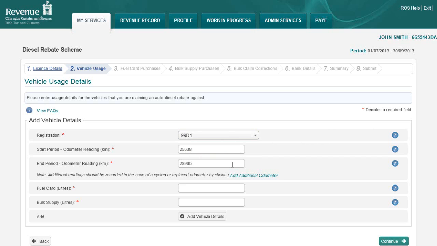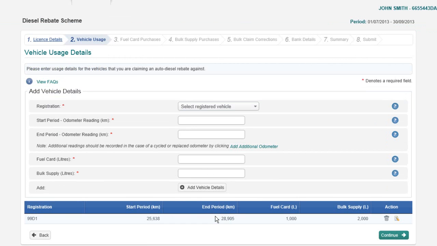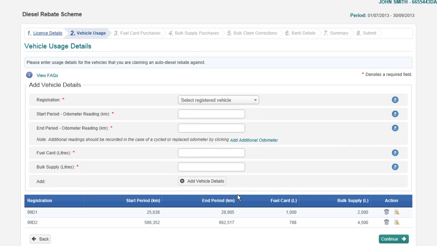Where there is more than one odometer reading due to being broken or replaced, you can click on the Add Additional Odometer link to add these readings. Then enter the volume of fuel filled to the vehicle from fuel cards and from bulk supply in litres. Then click the Add Vehicle Details button. Repeat this process for each vehicle that you intend to include in the claim. Once all vehicles are entered, click Continue to proceed to the next step.